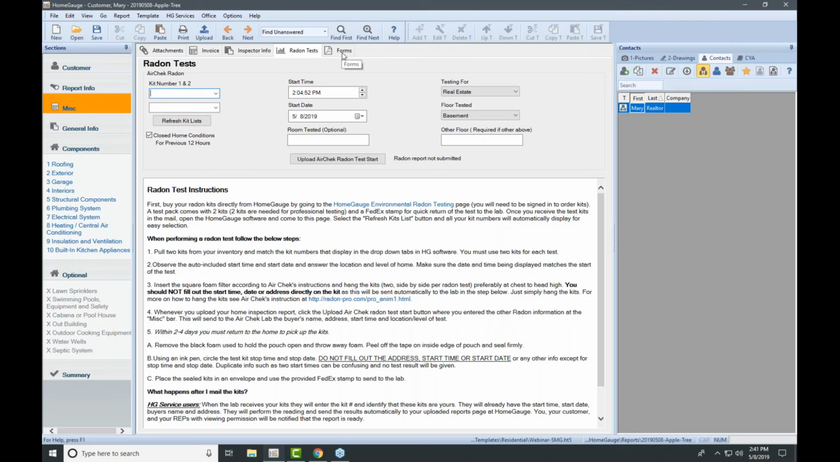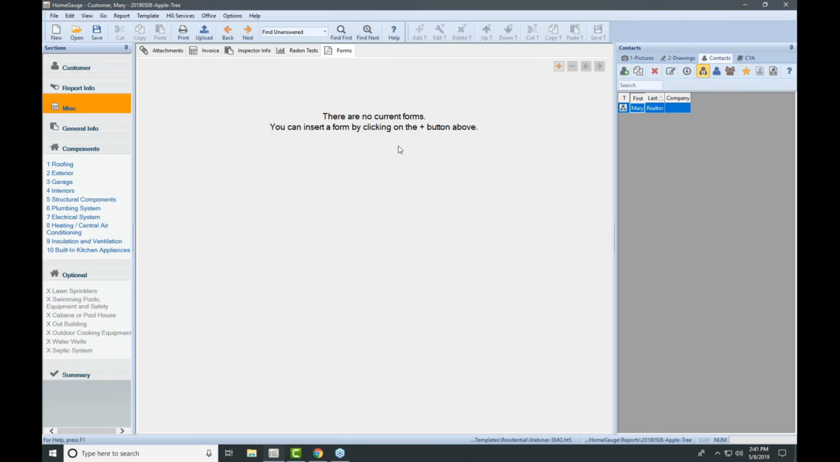We have forms as well, and I'm not going to spend too much time on this. Typically, forms are mostly used in Florida.